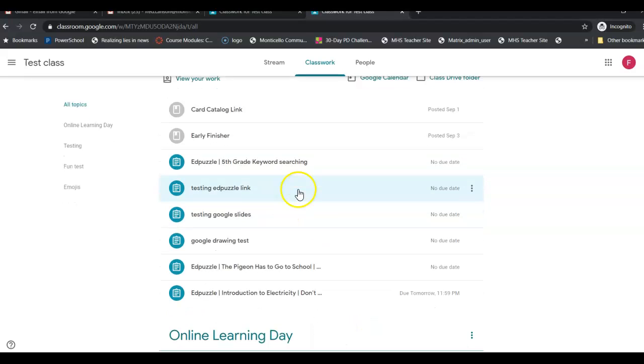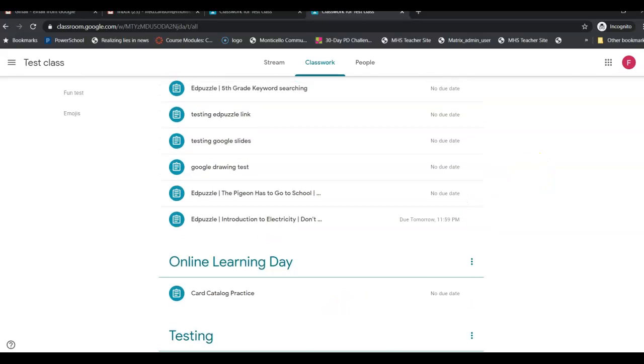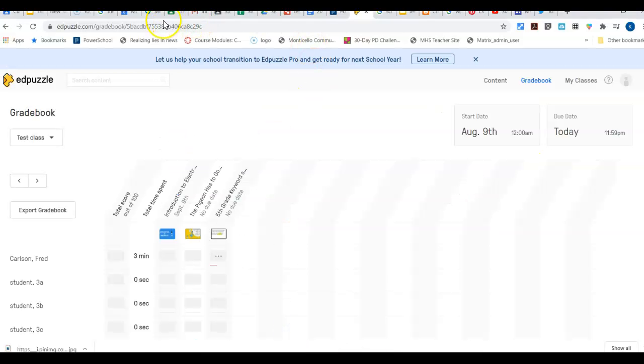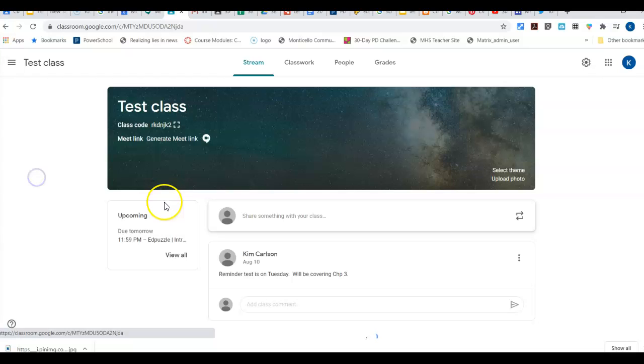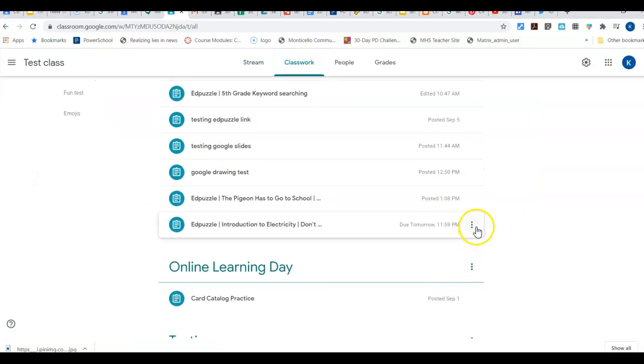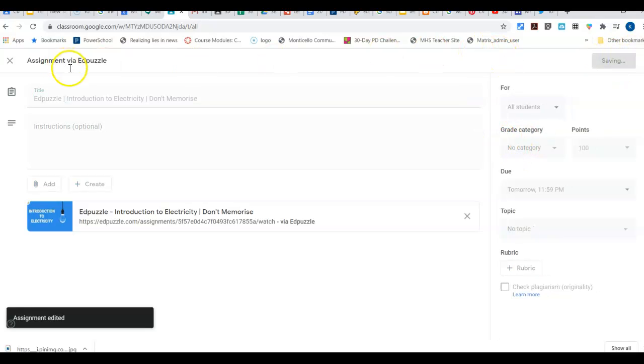On the student side, they'll get something that says, like, EdPuzzle, The Pigeon Has Gone to School was assigned to them, and the one we just did, Introduction to Electricity. If you don't like those titles, and I've changed some of mine, you can just go to your Google Classroom, get to my test class here, there it is. You can just edit the assignment and change the title. So I can add like step 1, step 2, whatever, and I can change the topic and move it around that way. But once again, you cannot schedule it, so it's pretty stuck once it's there.